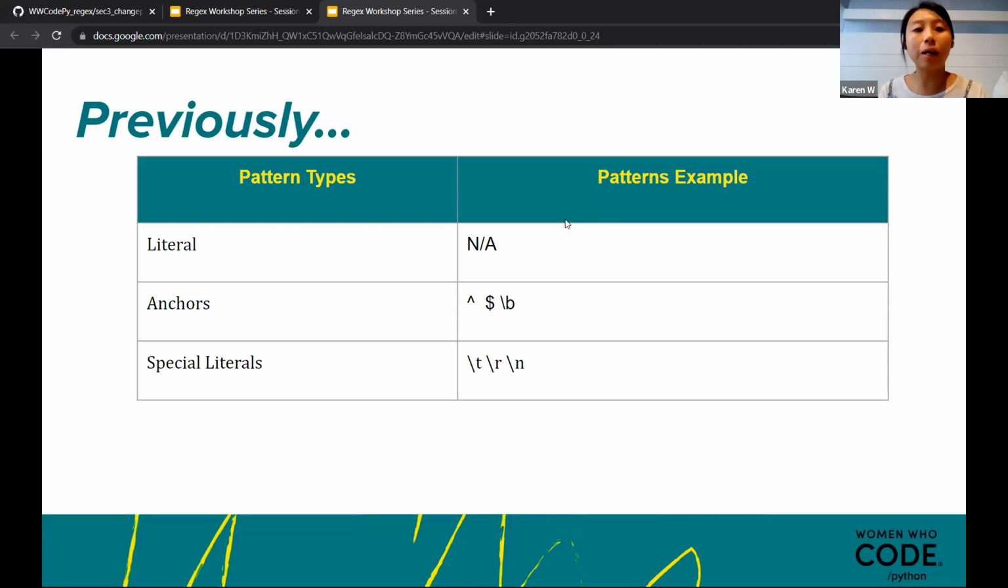Special literals, I usually call them meta sequences. You just type a forward slash and a character, and it represents a lot of things. For example, the most used one, which I didn't put there, is forward slash W for words.